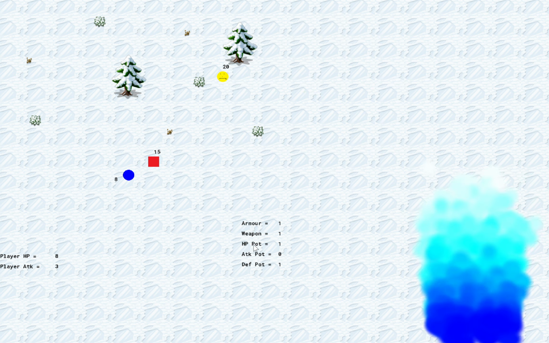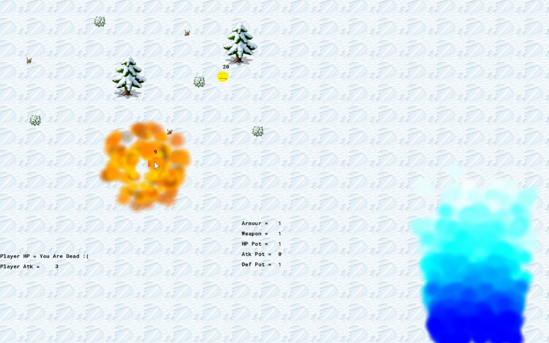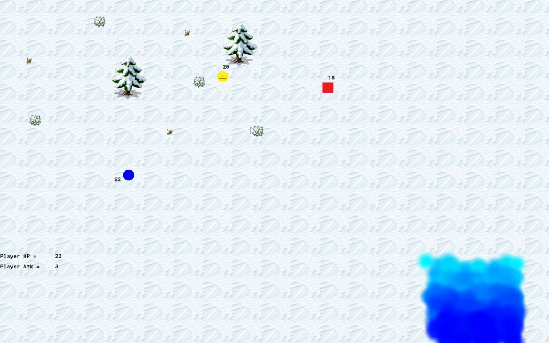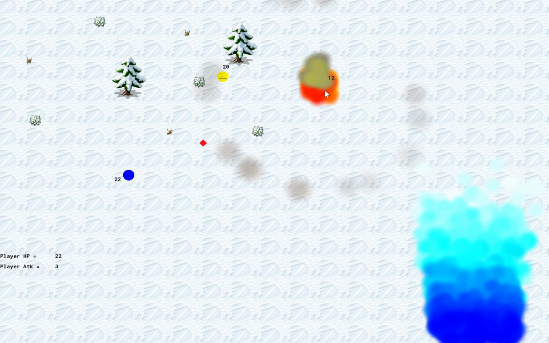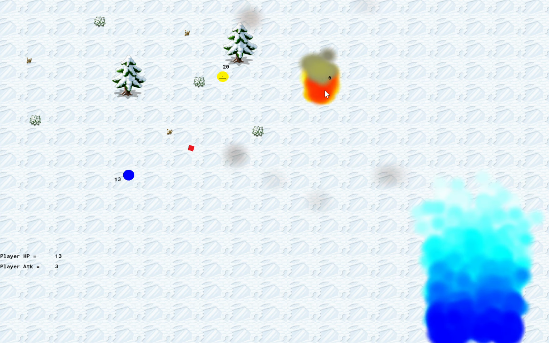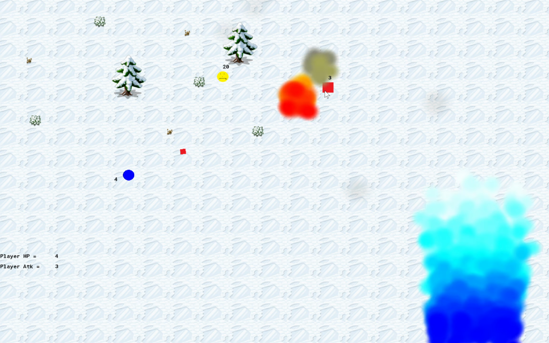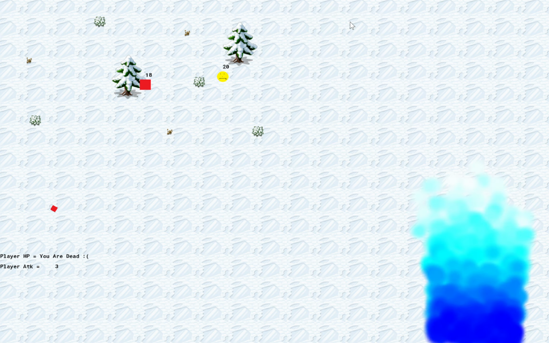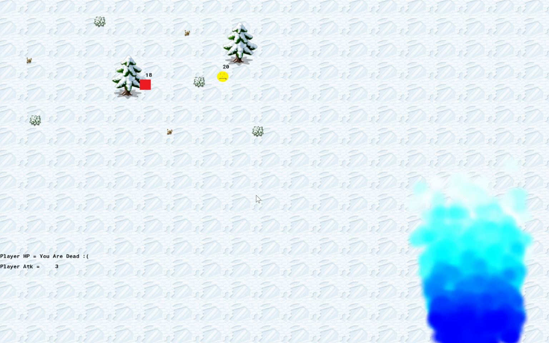I'm not doing anything with the potions here, just to show you that they do build up, that this system will work. Guy killed us. Hopefully we can get him again. Let's see here. And see up here, you found 1 hit point potion. So that way you're able to show the people what they're getting out of that.